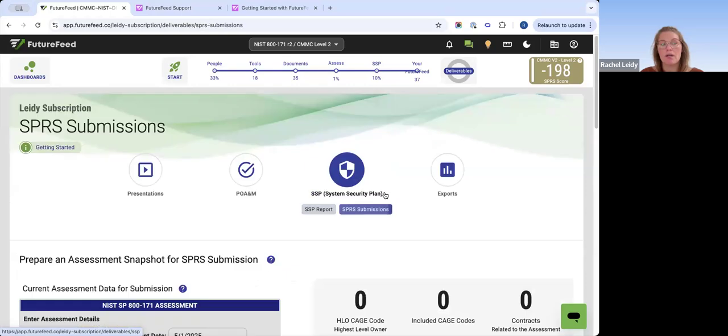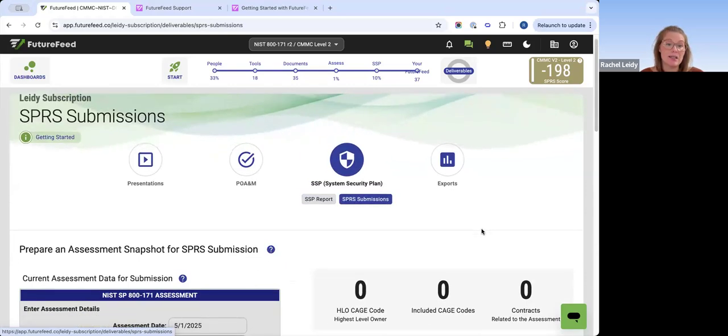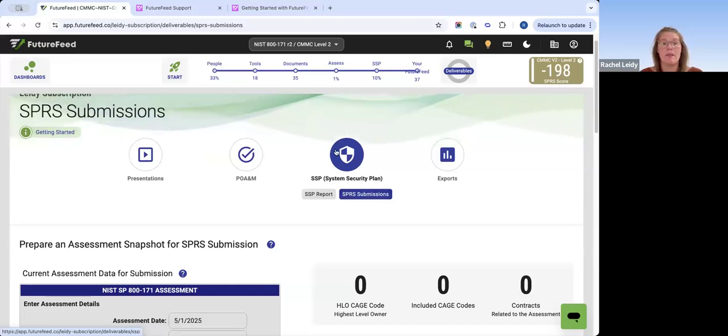If you need to submit your score in the PIEE system or SPRS system, whenever you submit a NIST score in the SPRS system, you should always have or archive or make a version of your system security plan that aligns with that SPRS score. So if you ever get audited and someone says, hey, on this date, you said your score was a -90. Why did you say that?